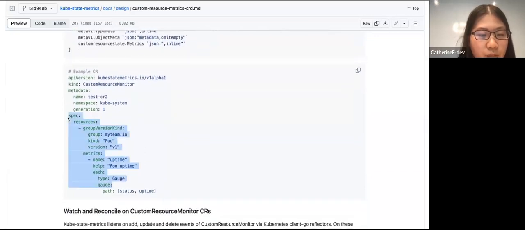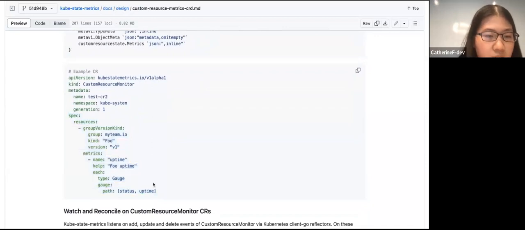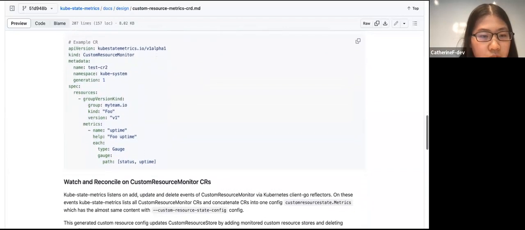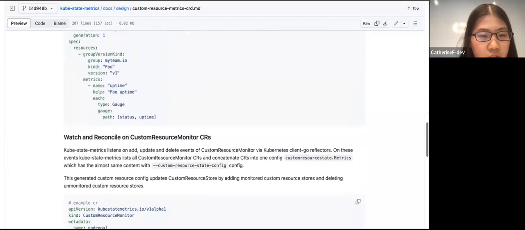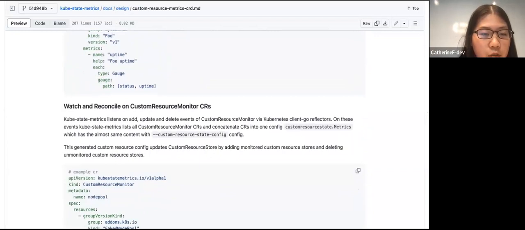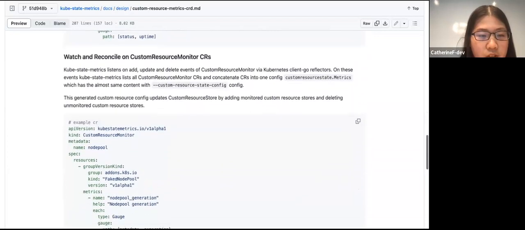From the spec, it's copied from the config file. Then we will go into the details on how to watch and reconcile on the CustomResourceMonitor CRs.